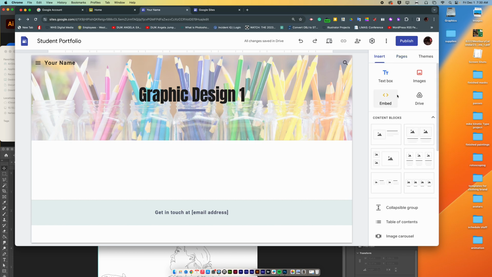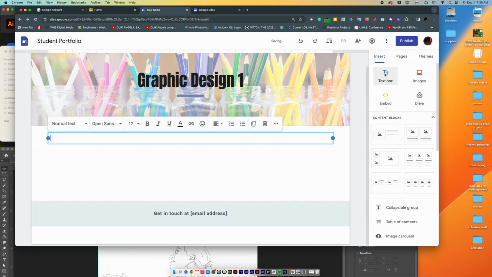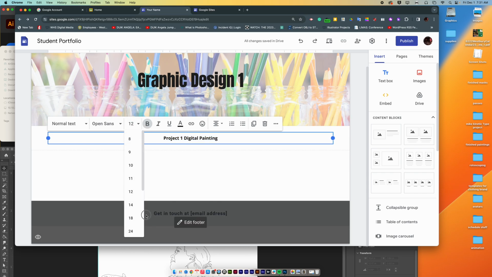And you can insert, for example, a text box. And when I click text box, what I can do here is I could just type in, you know, project 1, for example, digital painting, right? And then there's a bunch of stuff, right? I could align it to the center. So I could select it like this, align it, let's say center like that. I could bold it. I could make it much bigger.